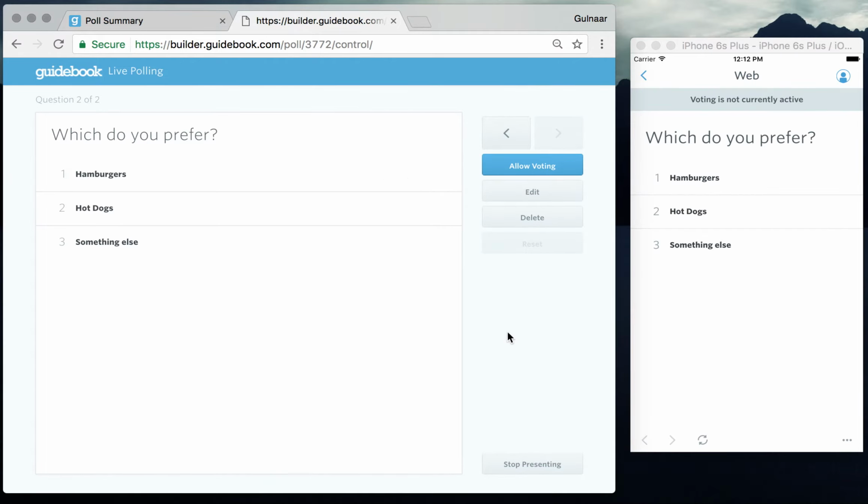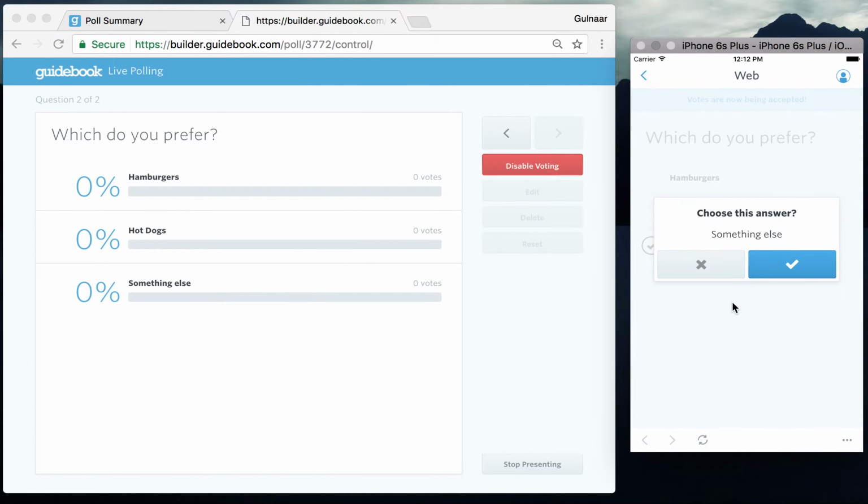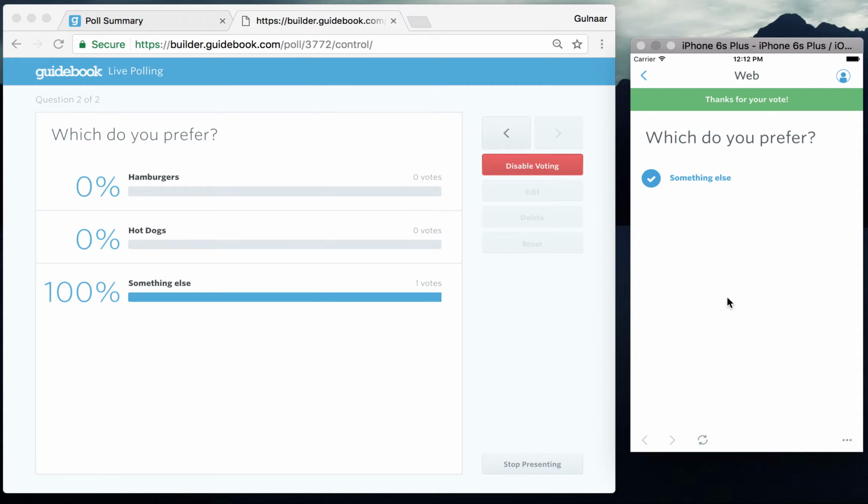And the second question appears on users' devices as well as in the portal. Again, this is time for you to pause, the speaker gives instructions or discusses the question, and then the admin in the portal clicks to allow voting one more time. So here I go, I'm an end user, I make my selection on this phone, and I'm also going to tap a selection on my other device so you can see what it looks like to have multiple votes come in.